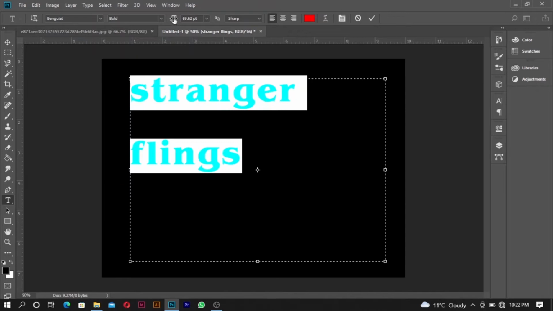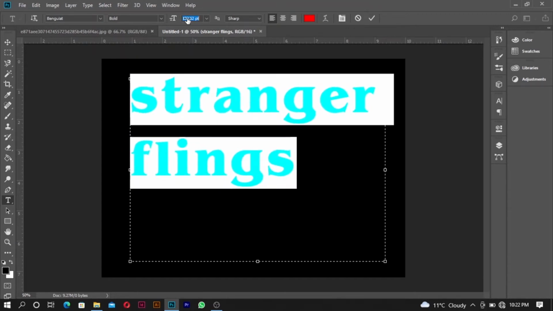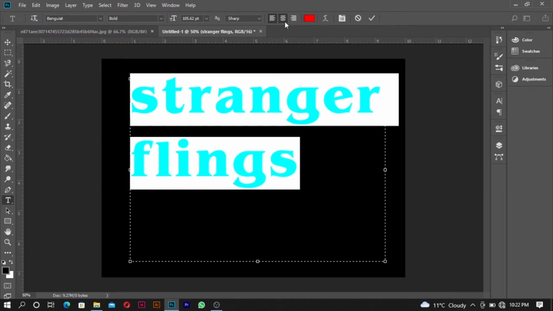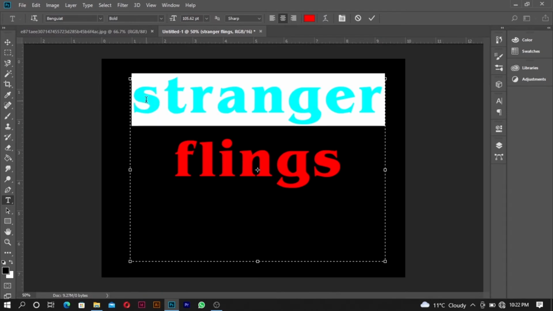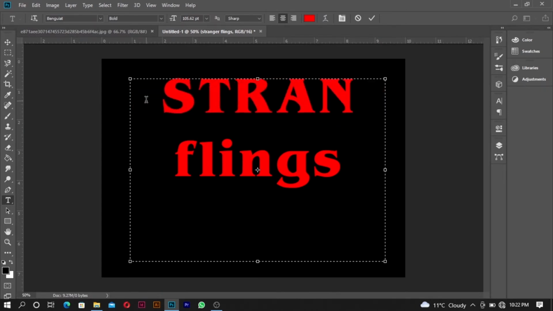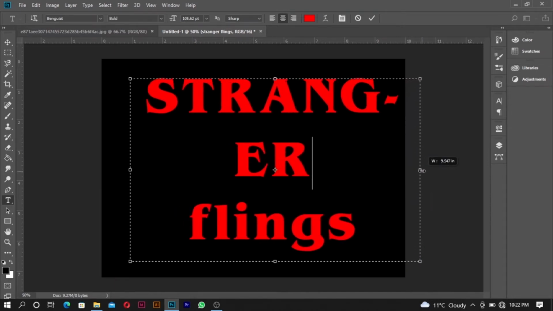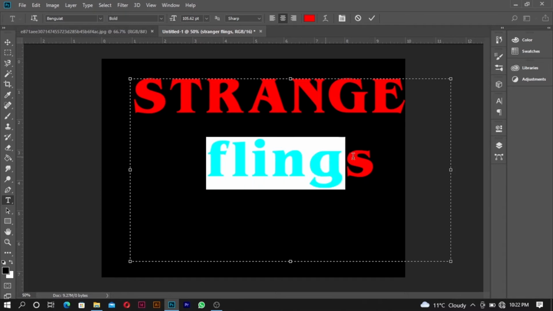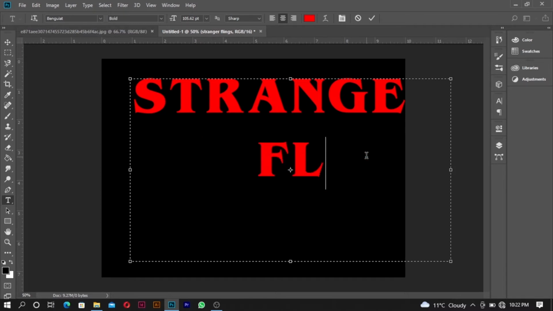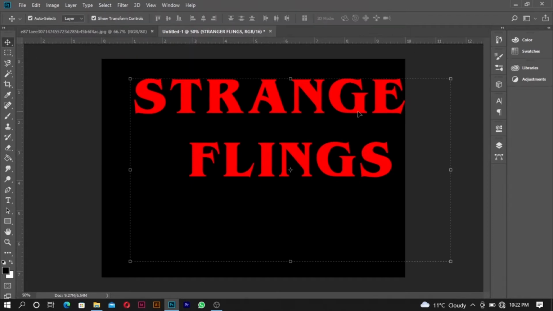When you're on the top here, just click and drag. As soon as the two arrows start showing, I'm going to make it center aligned. Stranger Flings. Also, I'm just going to make this in caps. Stranger. Click and drag. Flings. Let's make the Flings also in caps. Let's make it a bit smaller.